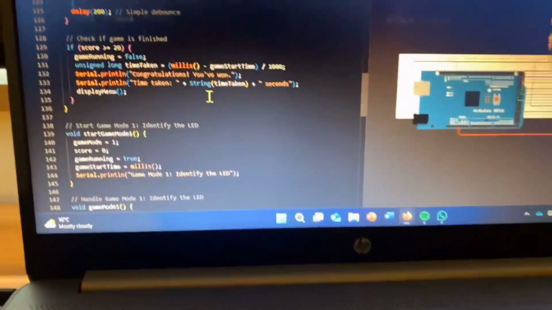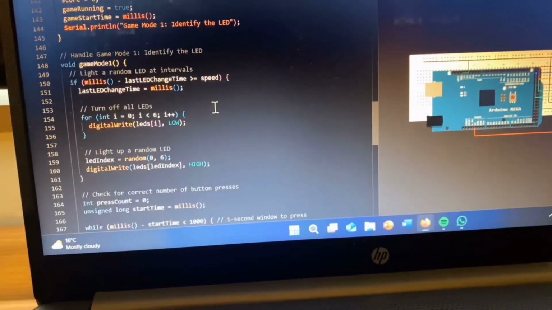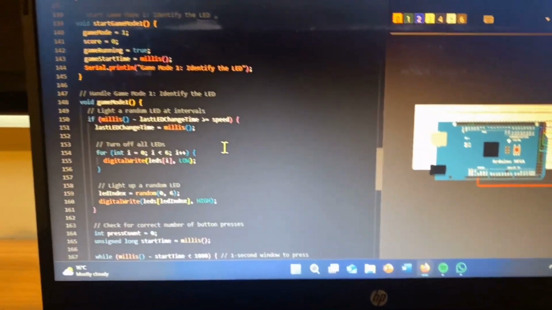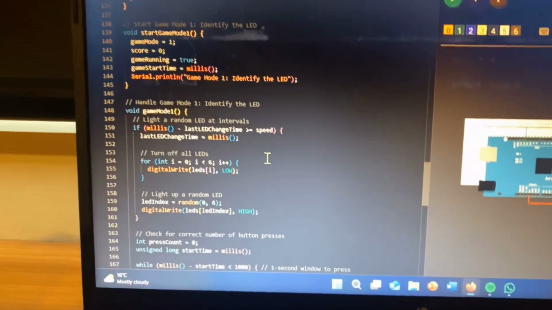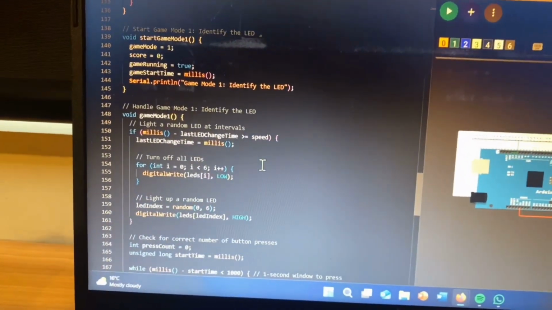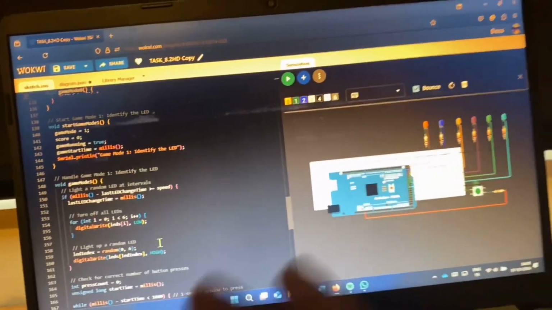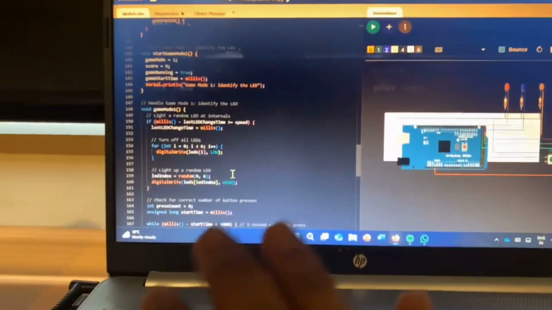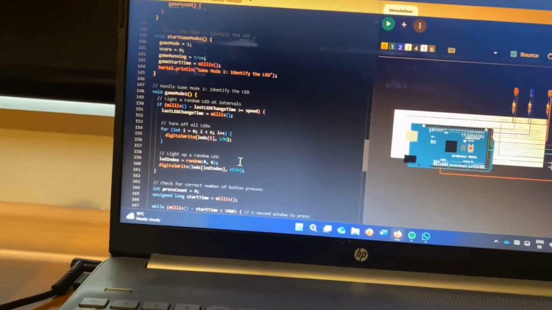Now let's talk about game mode 1. In game mode 1, a random LED lights up and the player must press the button the corresponding number of times. For example, if the third LED lights up, the player has to press the button 3 times. A random LED is selected and the player has 1 second to press the button the correct number of times based on the LED index.